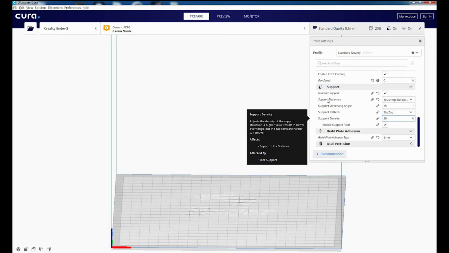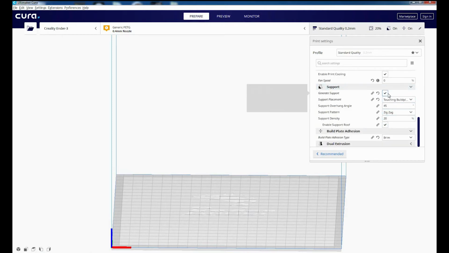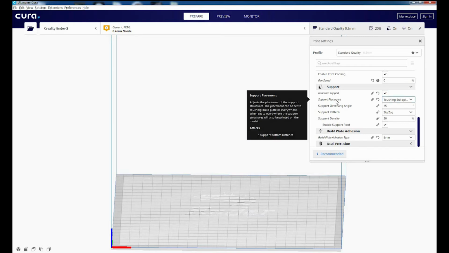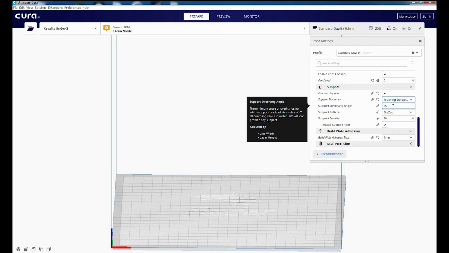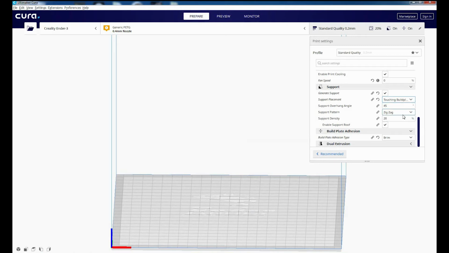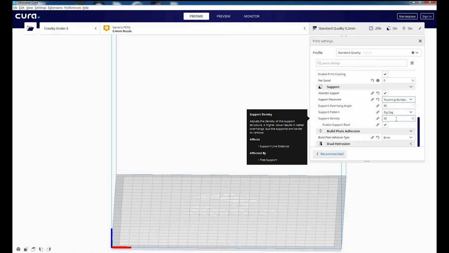So next I went to support, and generate support is normally a thing that's by default. Support placement is by default, and this you can have it just touching the build plate, or you can actually have it build supports from your part. I usually leave it on this unless a part requires it. Support overhang angle is 45, that's stock. Support pattern and support density is also stock.